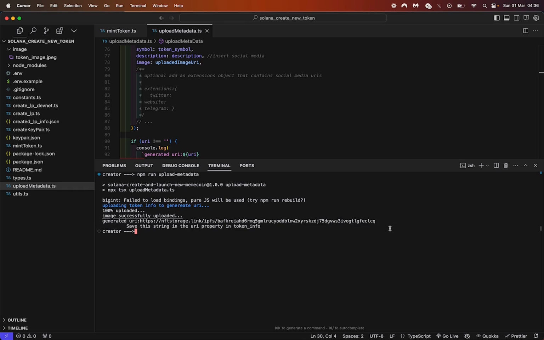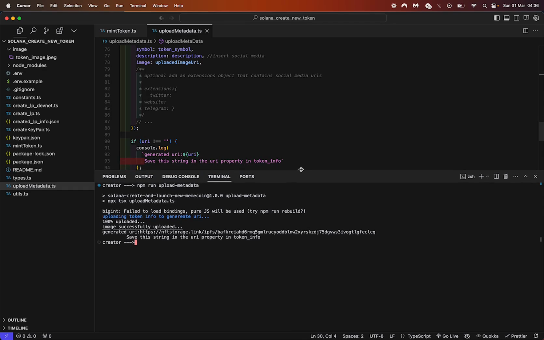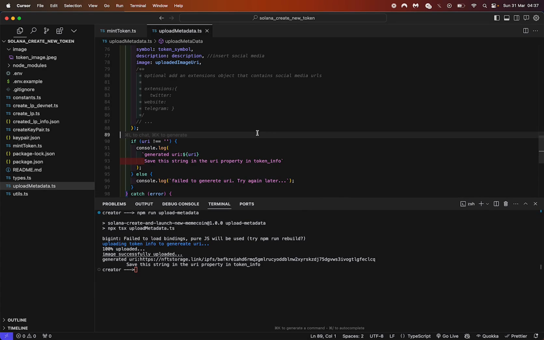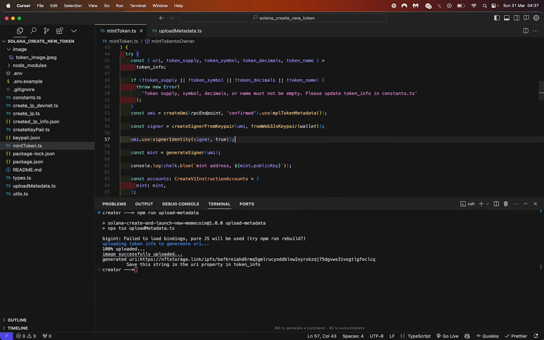I'm not going to save the URI in token info because it's the same as what I did before, but you get the gist. Now we have the URI that is off chain, and we can attach this URI to the metadata of the token. Once we have the URI, then we want to mint the token.